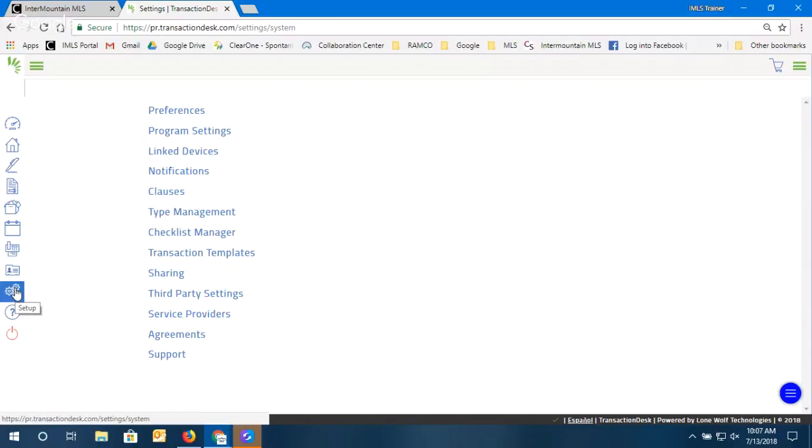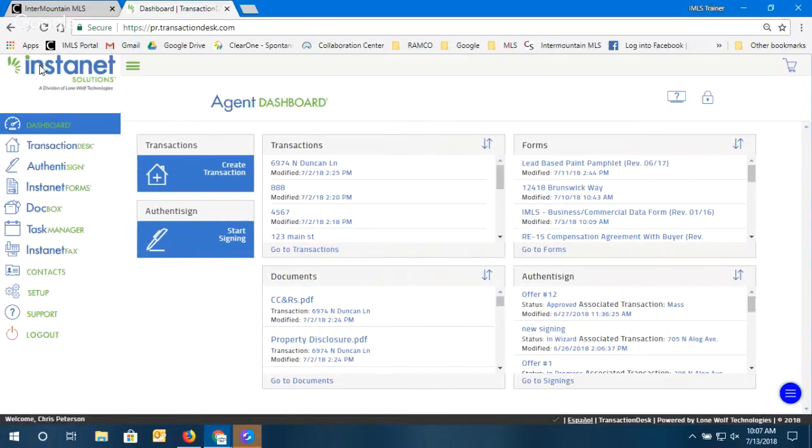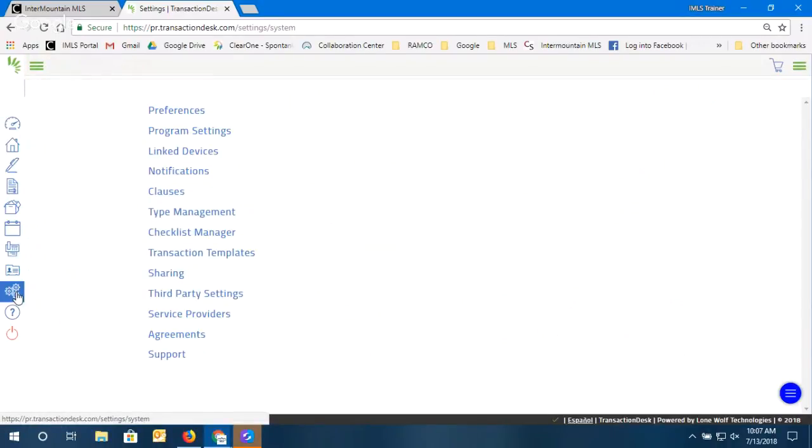So anybody else have any issues getting in? Hopefully not. All right. So again, we're going to go in here and look at a transaction template. From the front page, when you log into Instanet, over on the left, when it's set up, and if you didn't know, you can click on the little three-line horizontal menu up at the top, and that will bring out the labels. So we want to go here to setup, the little cogs, and we're going to talk about transaction templates. What we're going to do this morning is add in some forms to use if we had a buyer, so that when you create a transaction, you can automatically pull those in.